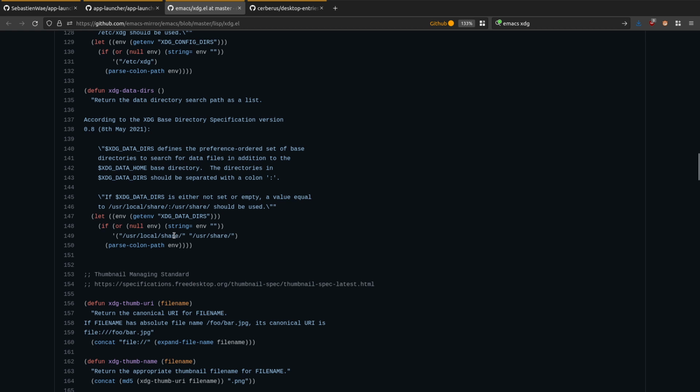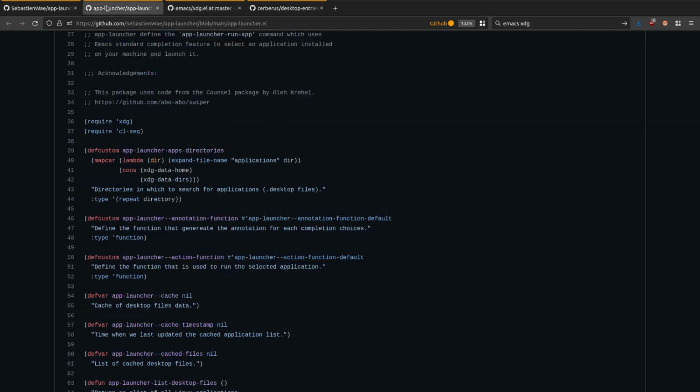But as you can see here, it's just saying user local share. But in this section here, it's saying expand file name. So looking for user local share applications. So that's how it's actually searching for the applications.